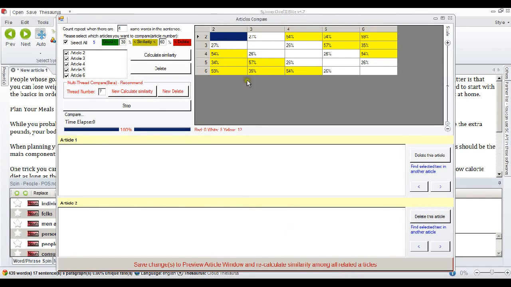And there we are. We're left with article 2, 3, 4, 5 and 6. They're all within the bounds. So for example, article 6 here, when you compare it with article 2, they're only 59% similar. That's just on the borderline, but they should be unique from each other when you publish them.